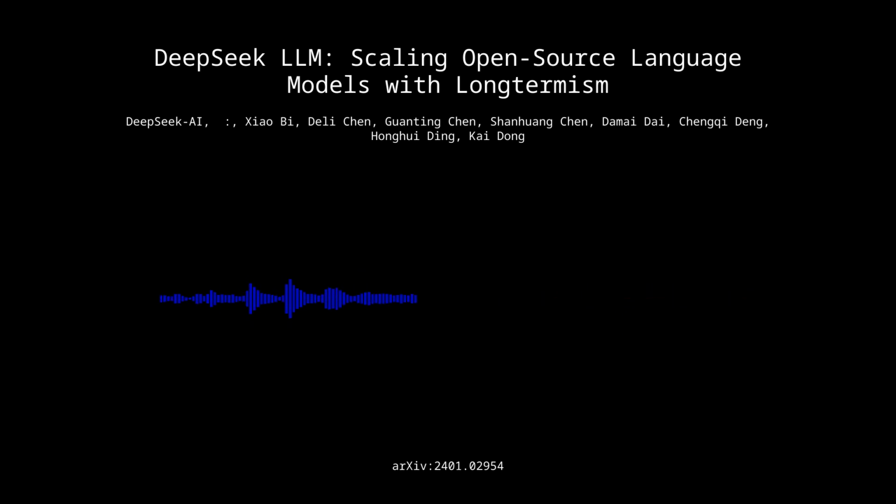So DeepSeek LLM was developed by DeepSeek-AI. And it was a team of over 80 researchers that developed this. That's a huge team. And the models come in two different configurations, 7B and 67B parameters, making them some of the larger language models out there.